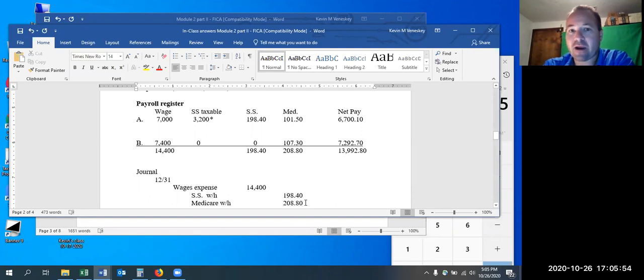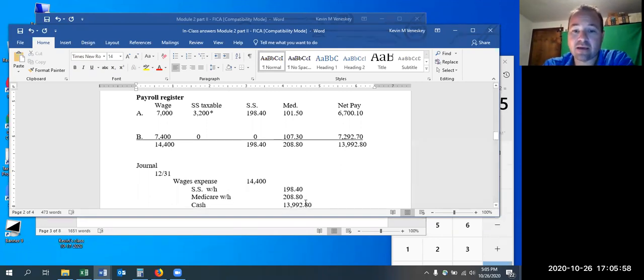And then together, I'm writing 2 checks that total out to be $13,992, assuming I'm actually cutting the check today. If I'm cutting it in a week or 2 weeks from now, I would have called this wages payable.